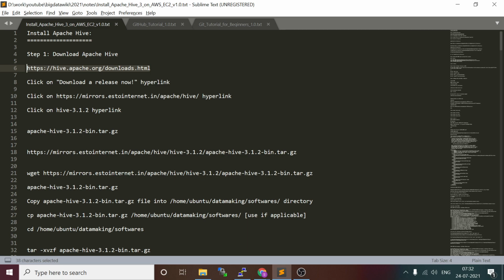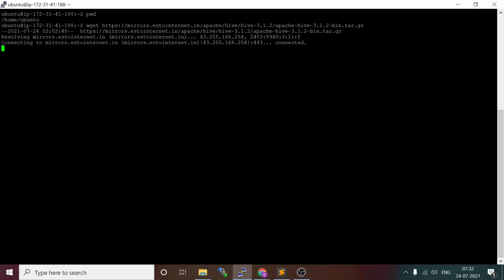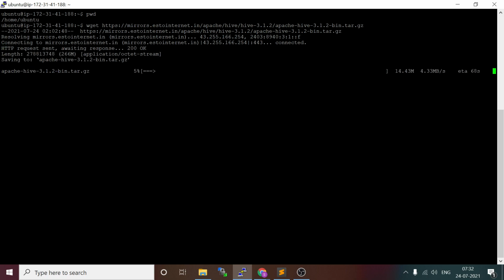Let me start downloading the binary. This is the binary file, or you can think of it as the Apache Hive component, the compressed file. I will just download this file. It will take some time to download. Since we are using the cloud, the internet will be a little faster as well. Let's wait a few more seconds for it to complete.